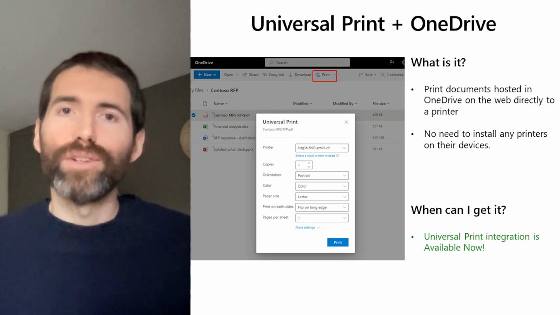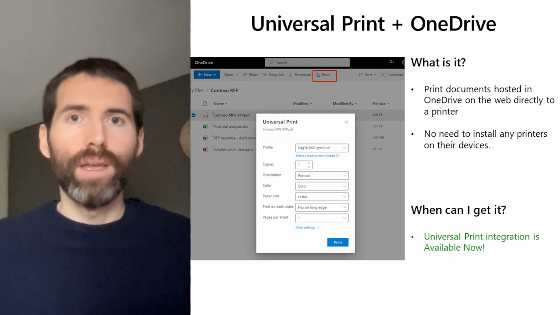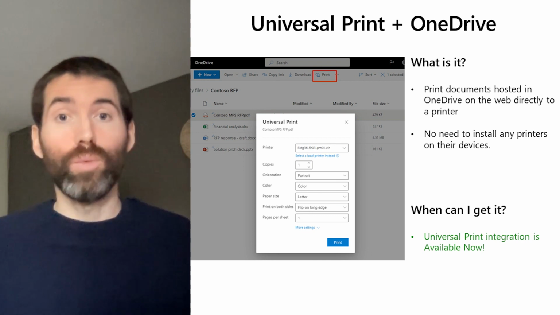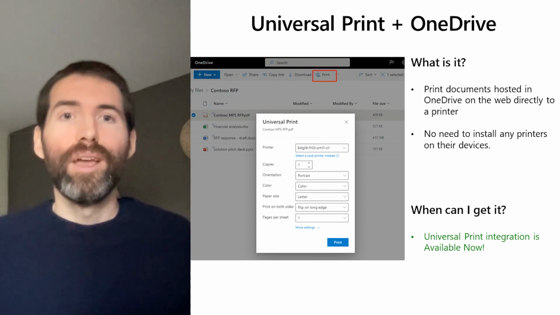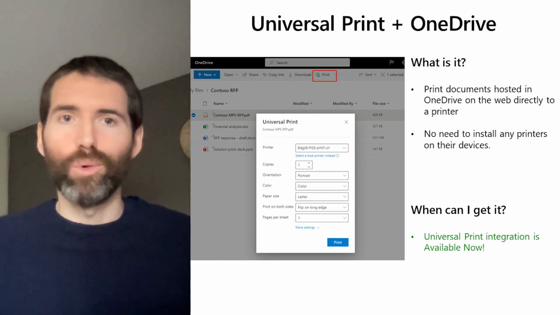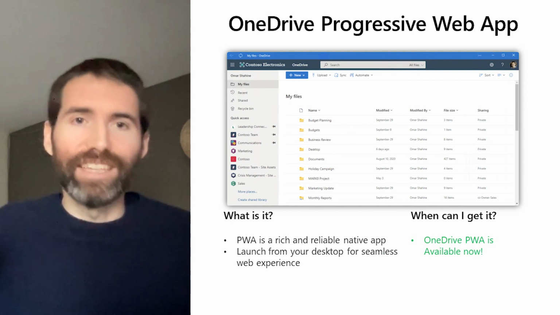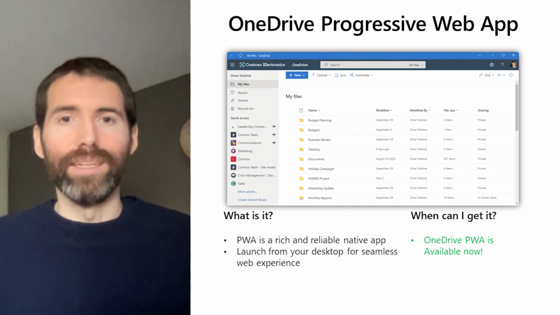So I showed you Universal Print. Universal Print integration with OneDrive on the web will help you print whatever you want, wherever you want. Printing documents hosted in OneDrive directly to a printer in your organization without needing to install printer drivers is a huge step forward in modern printing.